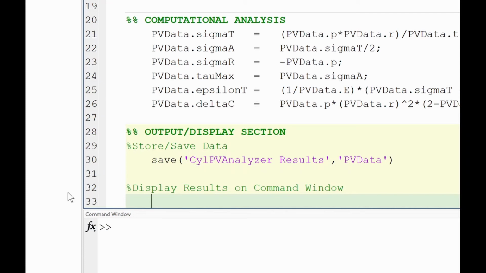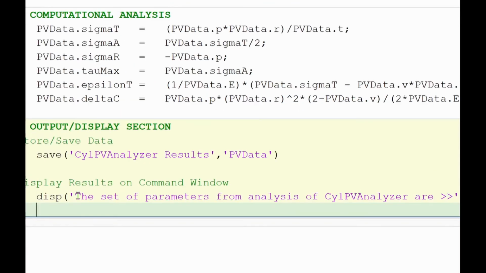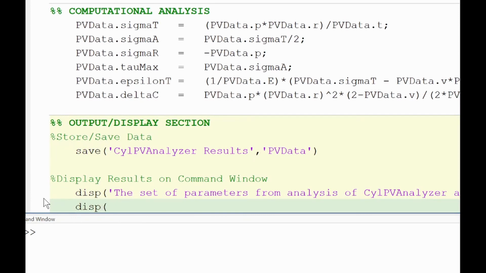So what are we going to do? I'm going to use the display function. So display, and then this will be the set of parameters from analysis of cylindrical pressure vessel data, pressure vessel analyzer. So let's say this is what we want, and then once we put that, we can go back and put, okay, display PV data. So it will output this information. We're not going to suppress it, we're going to leave it so that the window can get it.